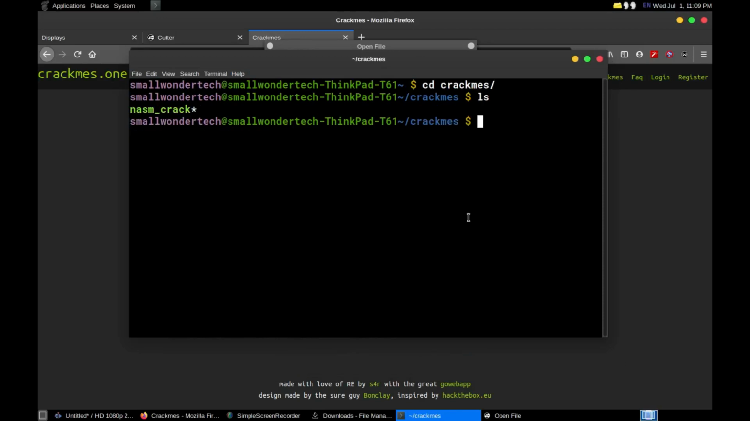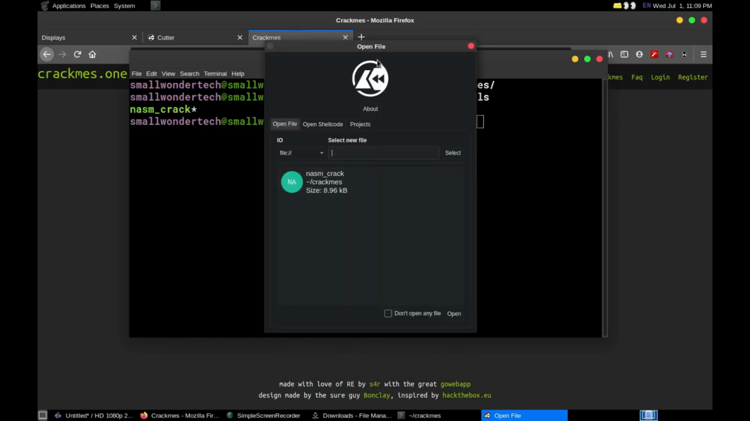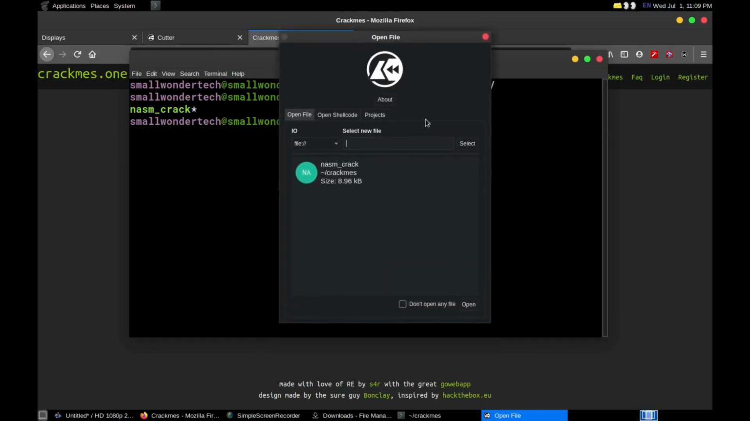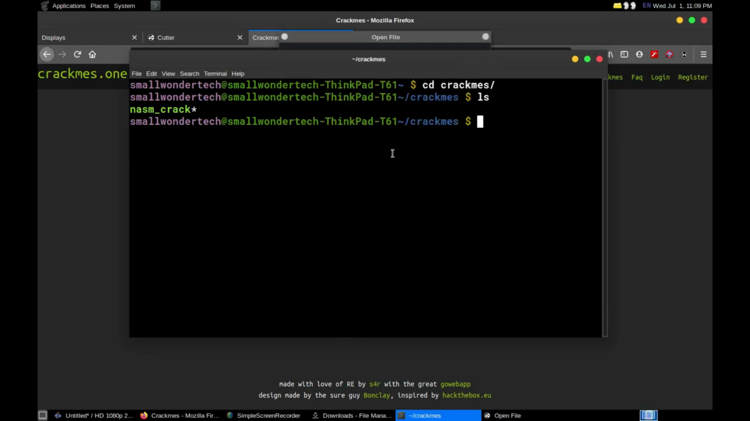Once you do that, you should be good and you should get this screen. You might not get this screen if you're opening Cutter for the first time. You're going to get the light theme, but I already customized this, and so that's why I can find the dark theme right here. Okay, cool.